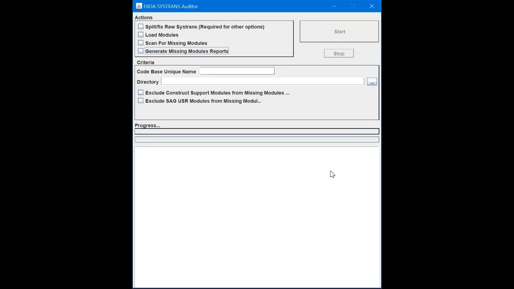Here we are looking at the SYSTRANS Auditor interface. Let's look at some of the options that are required to run the SYSTRANS Auditor. Firstly, there are 4 options called actions that can be selected when you're running the SYSTRANS Auditor. The first one takes the raw sysobh files delivered and produces a single sysobh per library. This is important for further analysis.